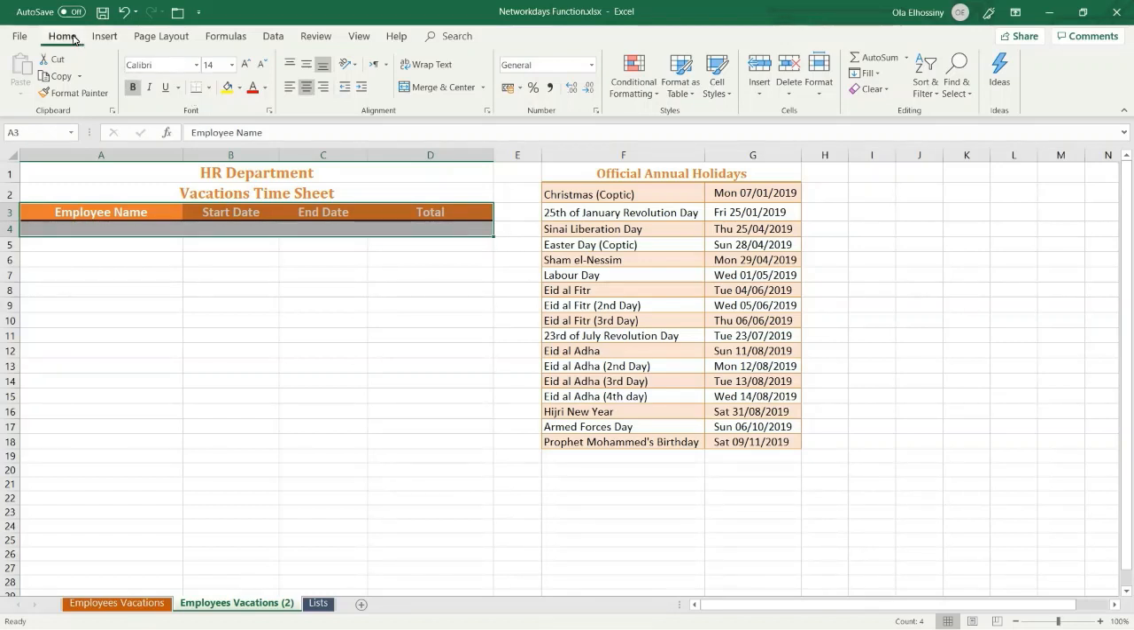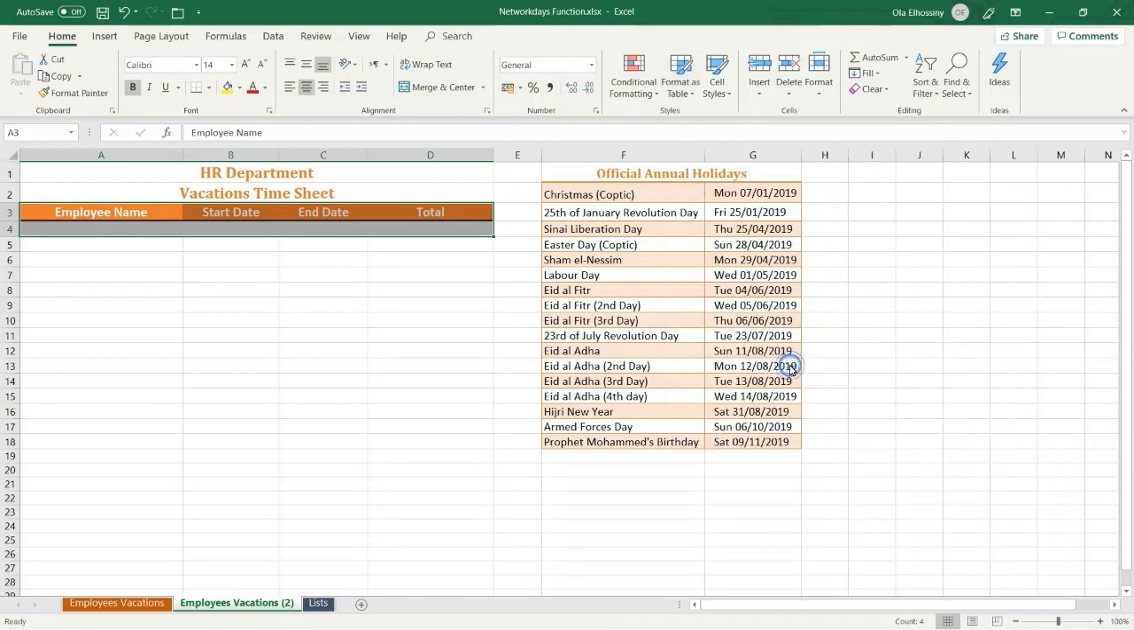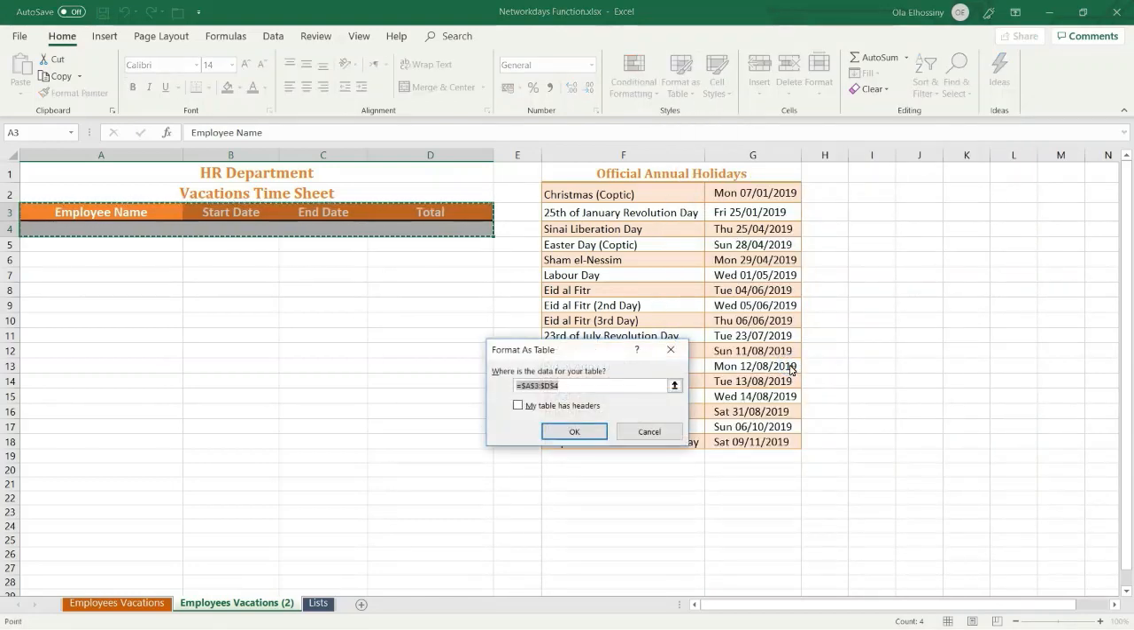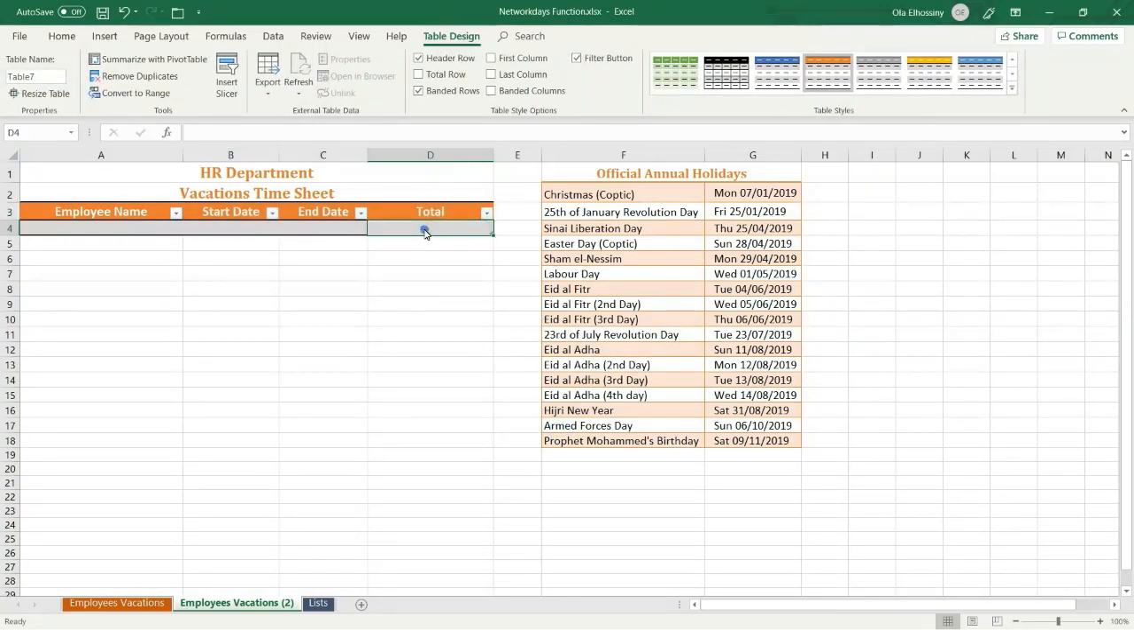and from the Home tab, I select Format as Table. You can select any table style you want, for example, this one. And be sure to check this option, my table has headers, because the header row exists. And press OK. Now we have applied a table to our data.